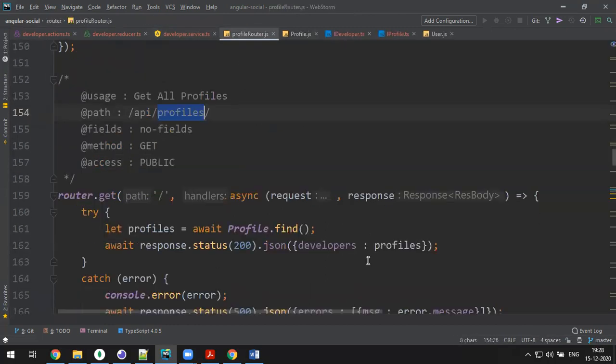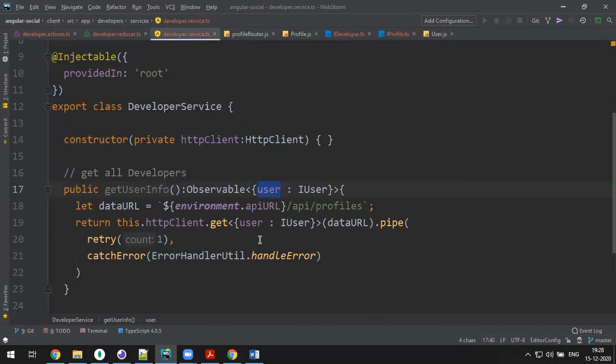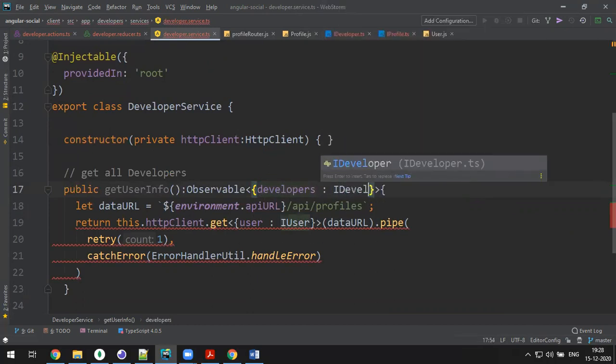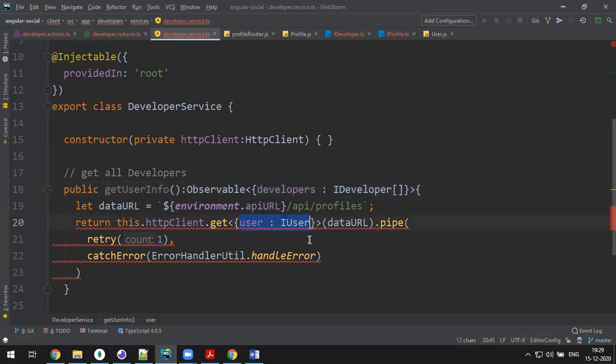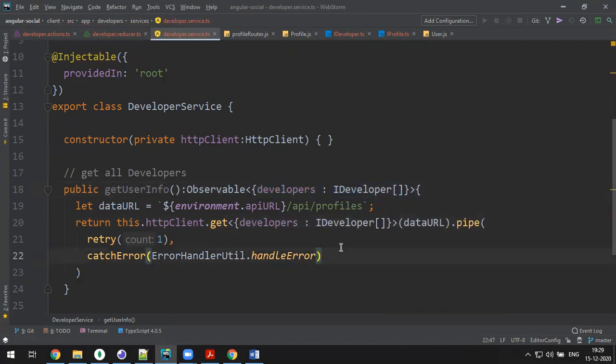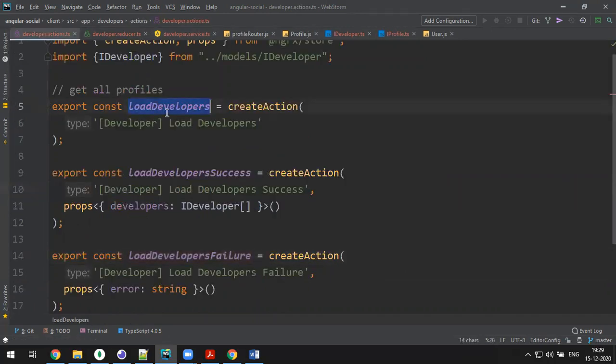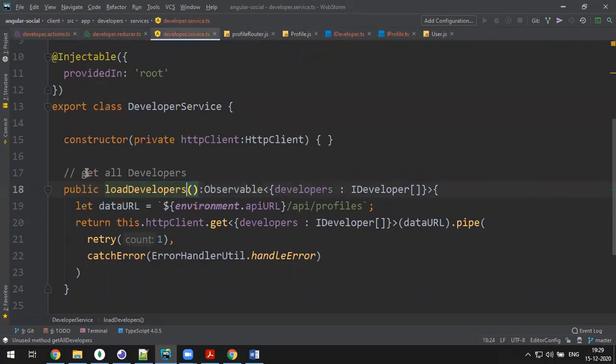You get back an object of developers. So developers of type IDeveloper array, and same setup. Make it here. Okay, IDeveloper array. That's fine, and handle error, fine. So getAll. I think it's not getAll, man. What is the action there? Load developers. You can make the same story. Load developers. Okay, fine. So action ready, reducer ready, service ready. Create the effect.